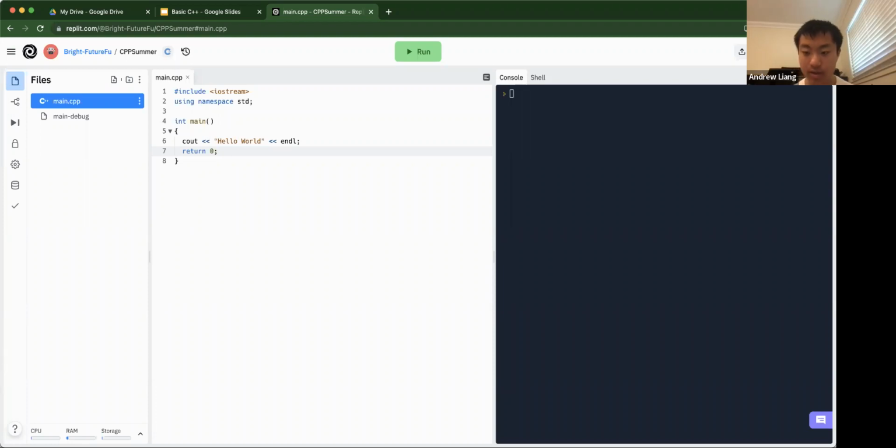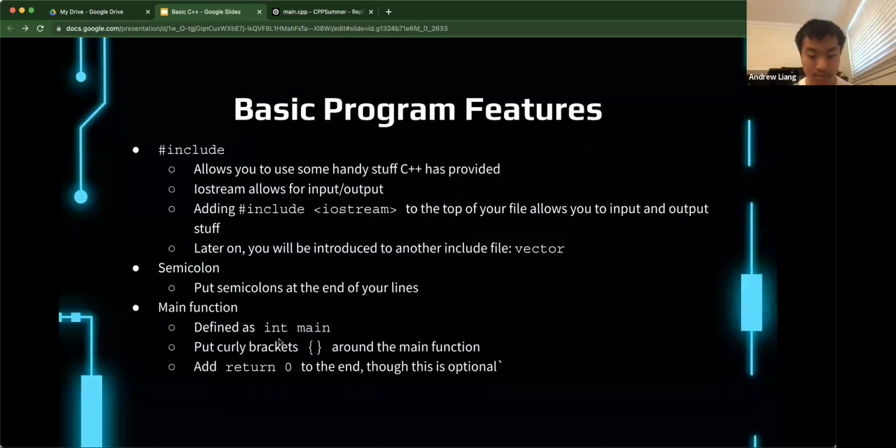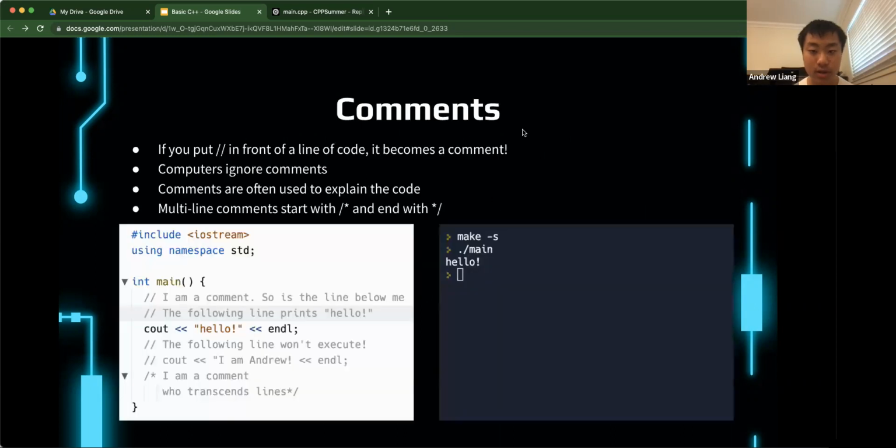Functions and variables are kind of similar, I think. Depends on what similar means. They are similar in some ways and very different in others. Yeah, the return at the end is optional. Let's move on. So, comments.